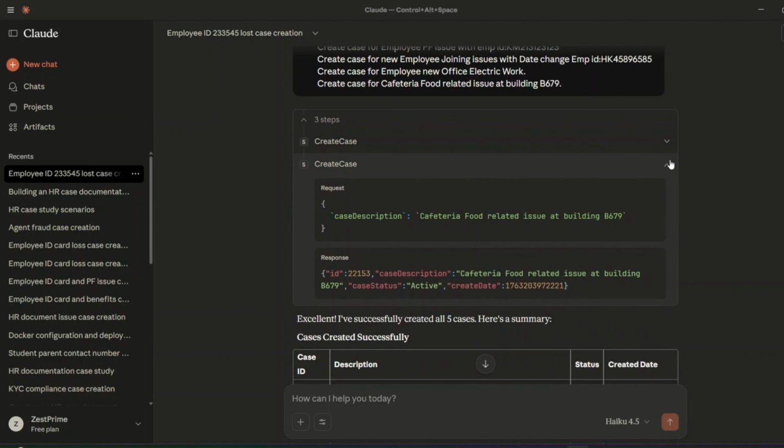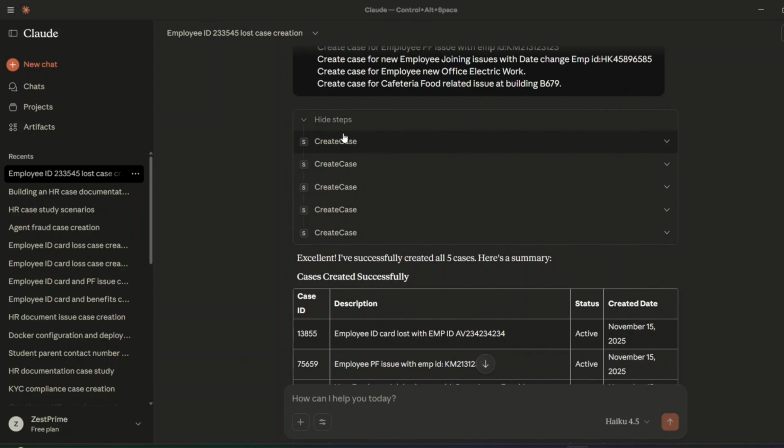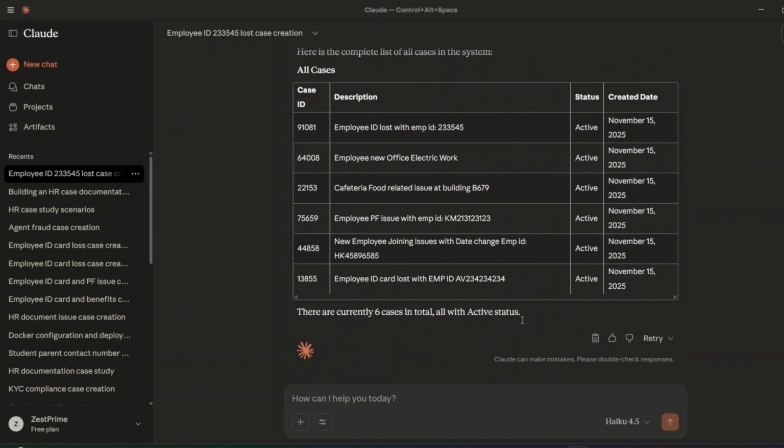It is trying to call a create case multiple times. See, 5 cases, it called 5 times. So that's the backend. It will happen as an agent. It will try to call the create case multiple times based on the user request.